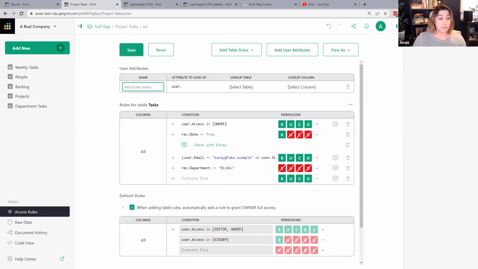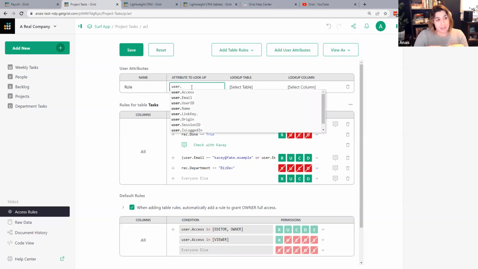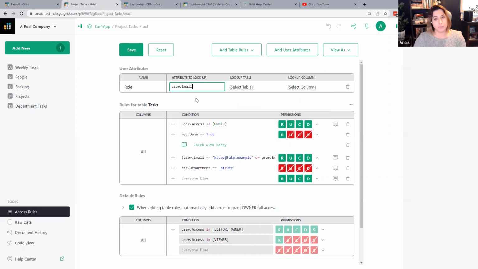The very first thing is the name. What are we going to call this? When you start typing user dot, and it starts autofilling your attribute options, what's the name? So I'm going to just go with role. It could be whatever you want. What is the existing attribute we're going to use to do this mapping? It has to be in the table somewhere in this document. So let's go ahead and use email.